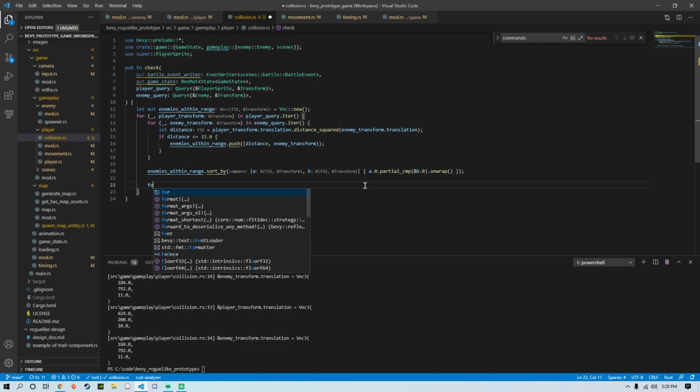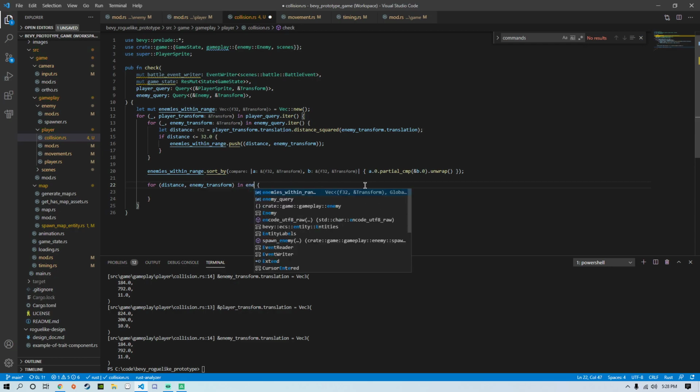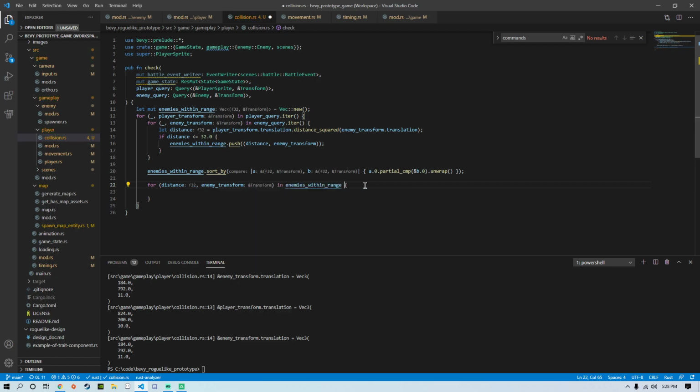Now we can loop through the list. Distance, enemy transform, and it's within range. Okay, and then now we want to say if distance is less than 8, do this.